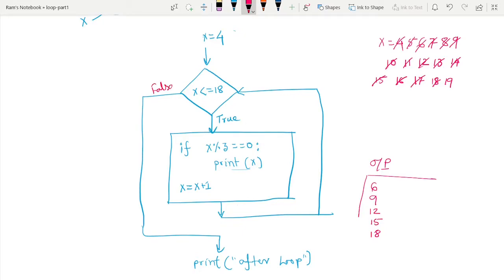If this condition is false, then only it will take this part. Now see here, in this case x mod 3 is equal to 0. If this condition is true, then it will print this number. If this condition is false, you should not think that the loop is going to be terminated. See here, the loop will be terminated only when this condition becomes false, at least in this flowchart. If we have to write the program, how are we going to write it in Python?